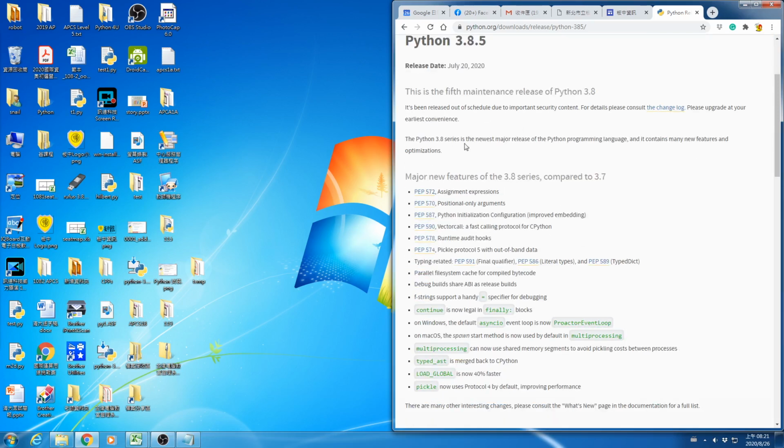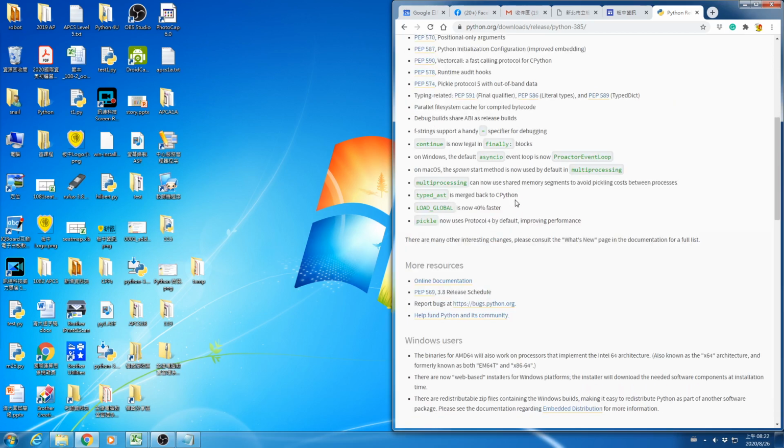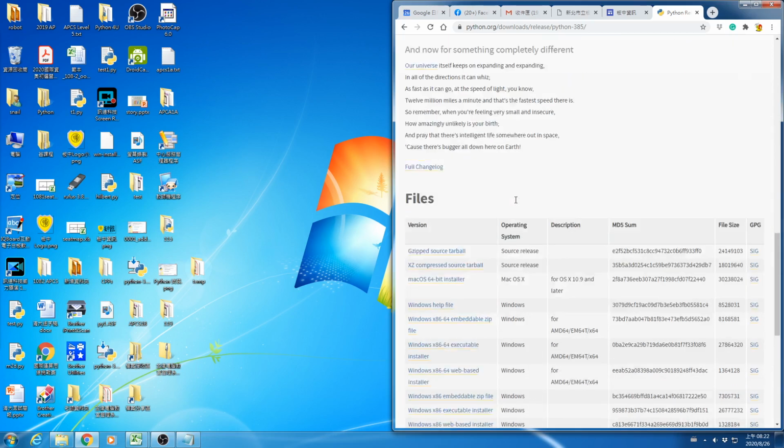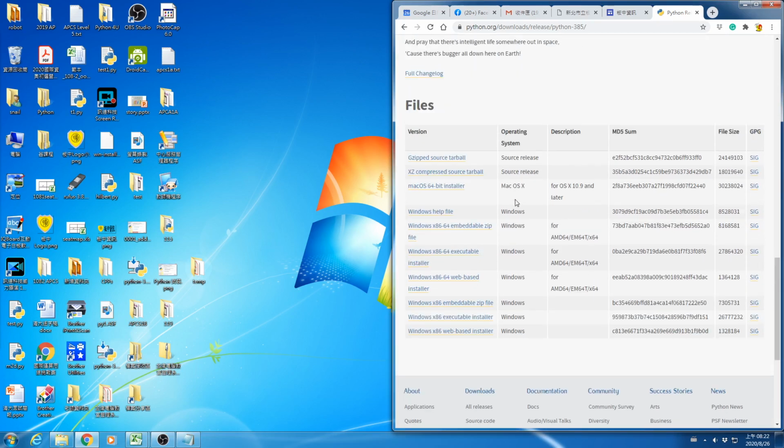For the top part, it provides the new features of this version, which is not important to you because you didn't use any version previously. So everything is new to you. But keep scrolling down the page. You will see a section called Files. This is the part where you want to download the interpreter.